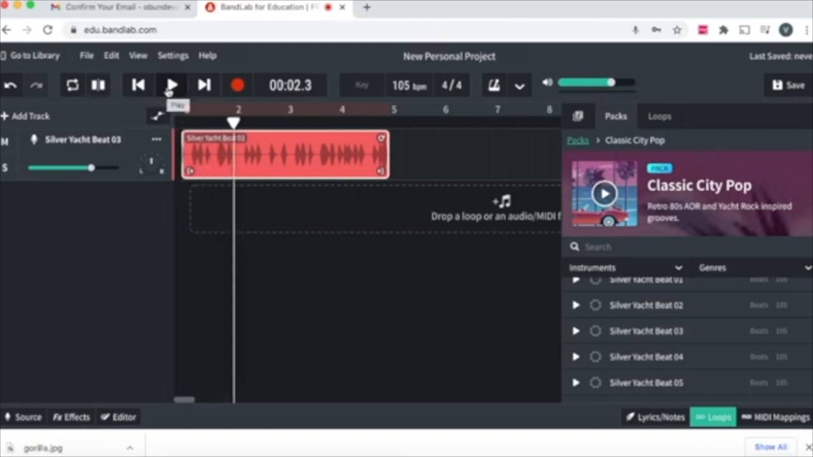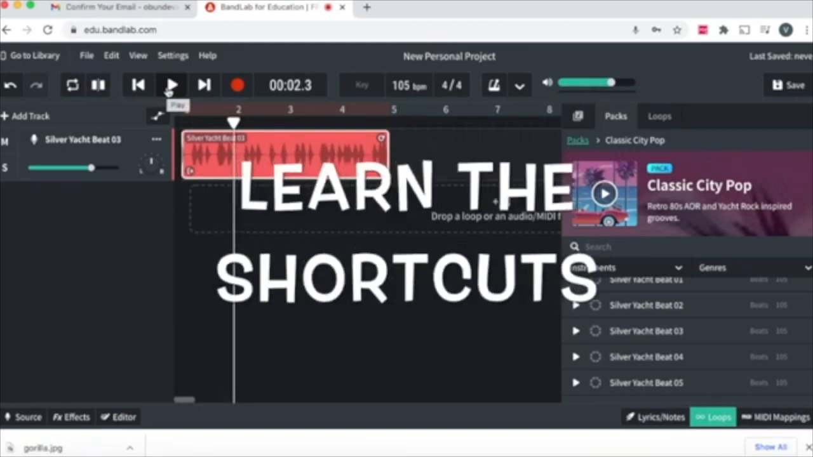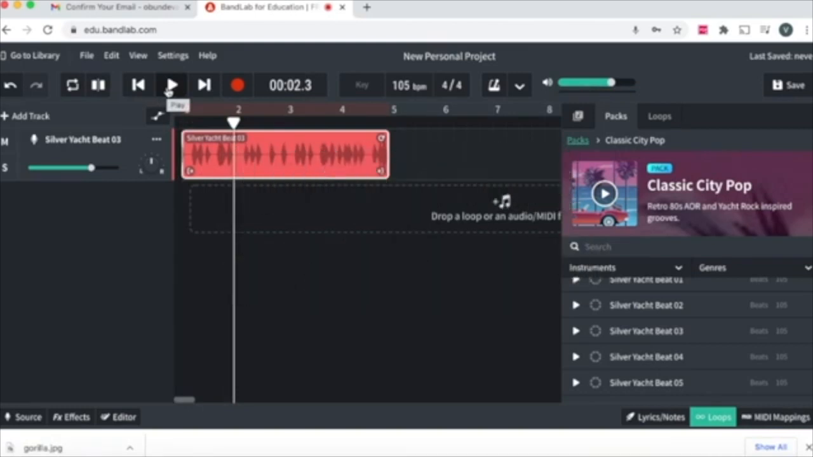or you can use the shortcuts. And I really want you to learn the shortcuts because it allows you to move a lot quicker and just makes you a lot smarter. So one shortcut for play is just press your space bar. Simple. And then if you want to pause, click your space bar again. Now, if you want to go back to the beginning, you can click this arrow over here and it'll take you back to the beginning. Or you can simply click enter on your keyboard.